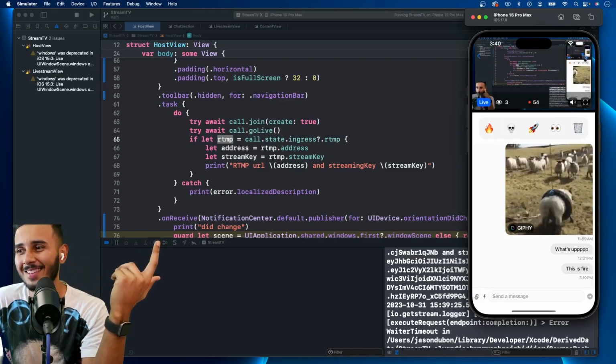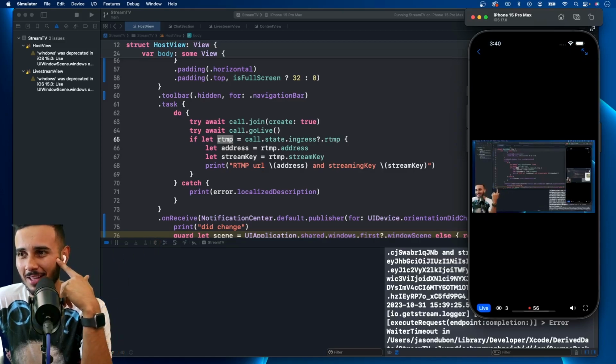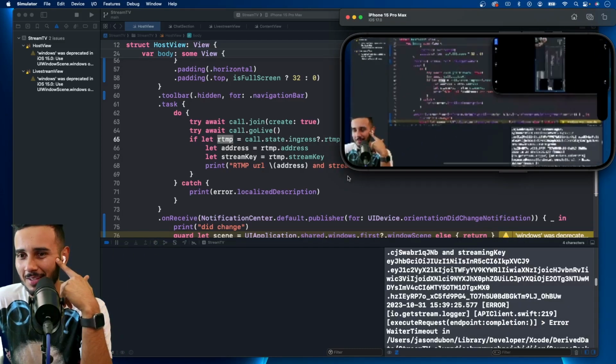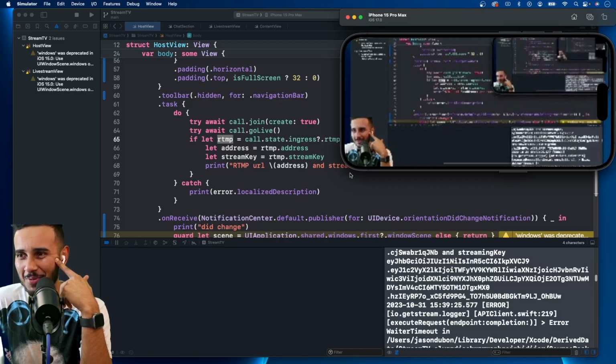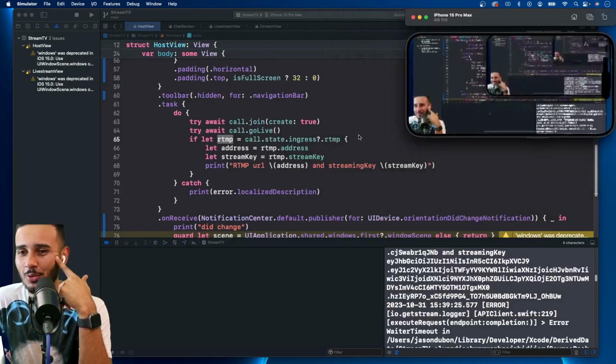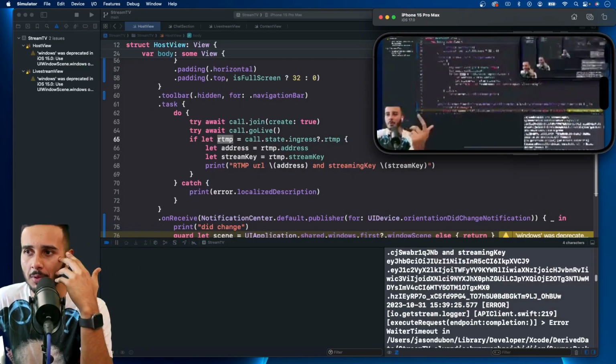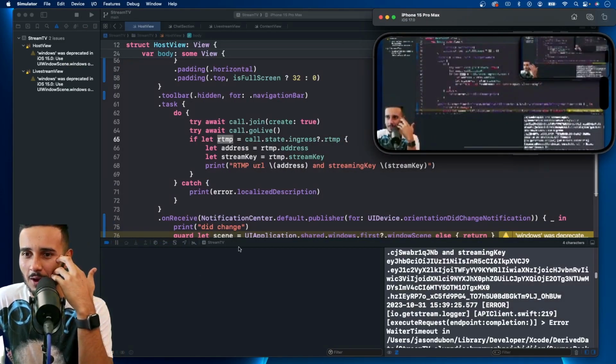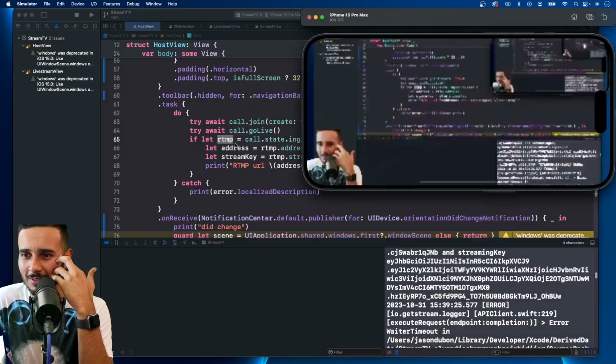Oh! This is weird, right? This is like, we're breaking the matrix here. Oh my God. This is cool though. And you can set this up if you have OBS. And this is wild, right? This is crazy.